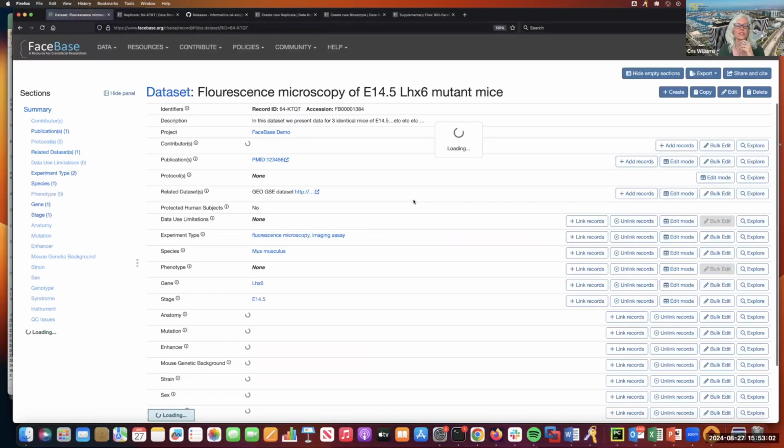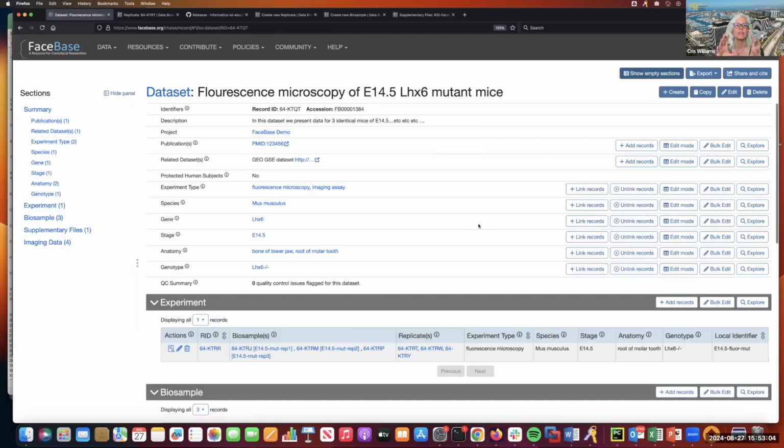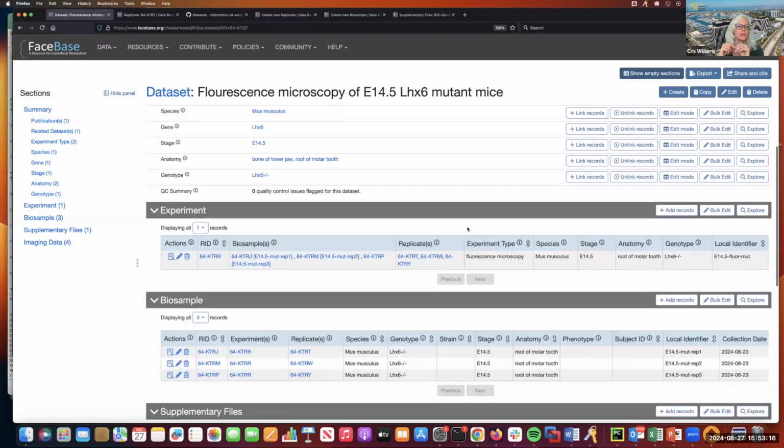I just wanted to also note that even when he was on the page of just that one image, we do have share and cite information available at that level. So pretty much at every level of data, you can cite individually as well.